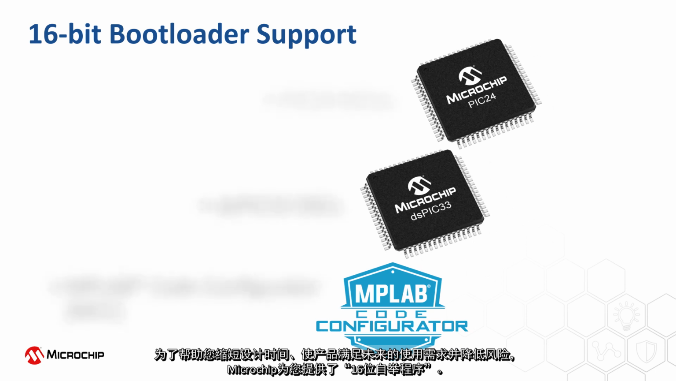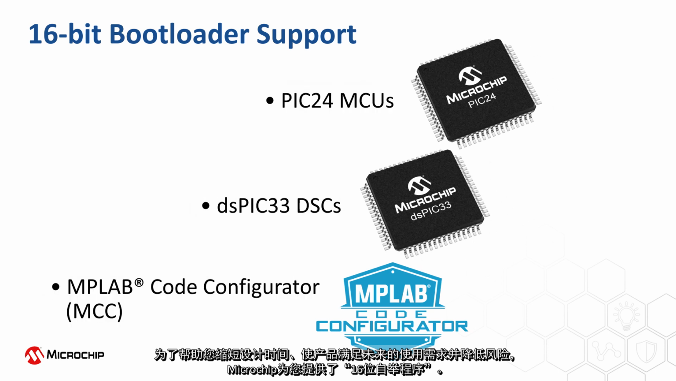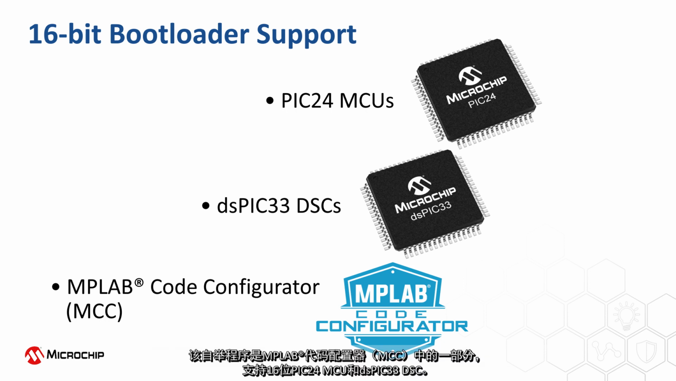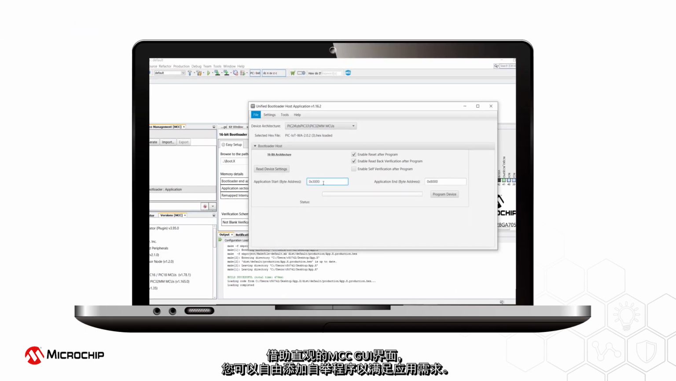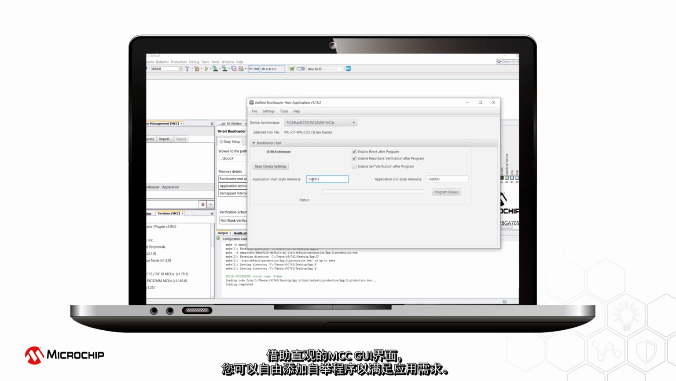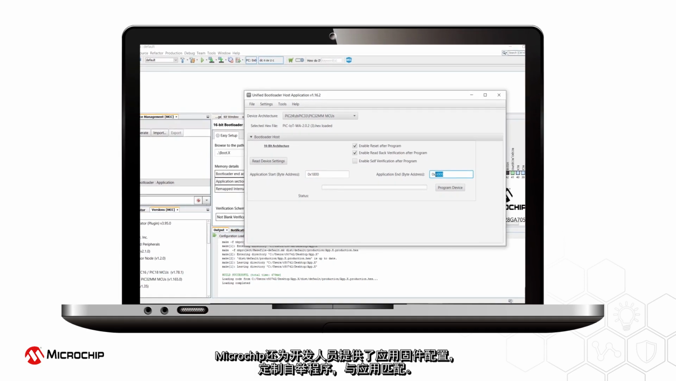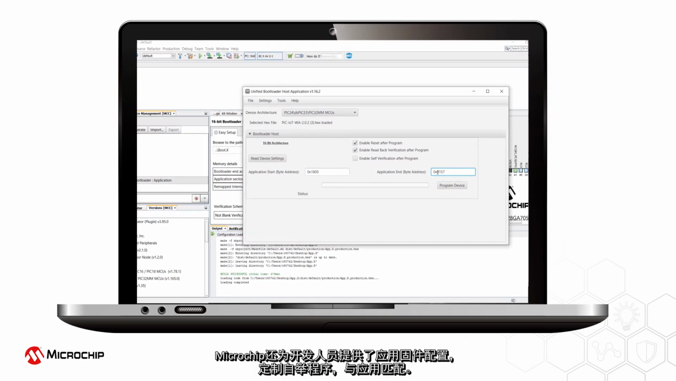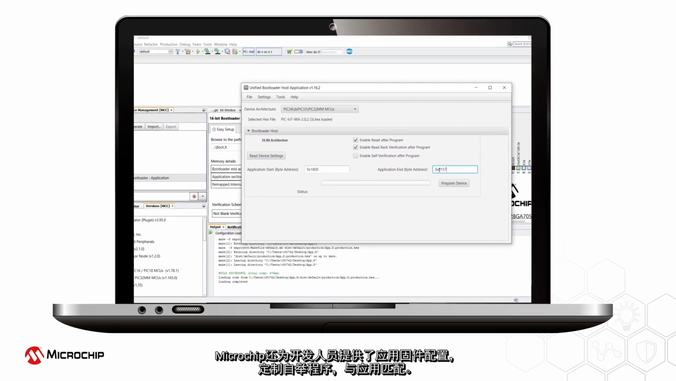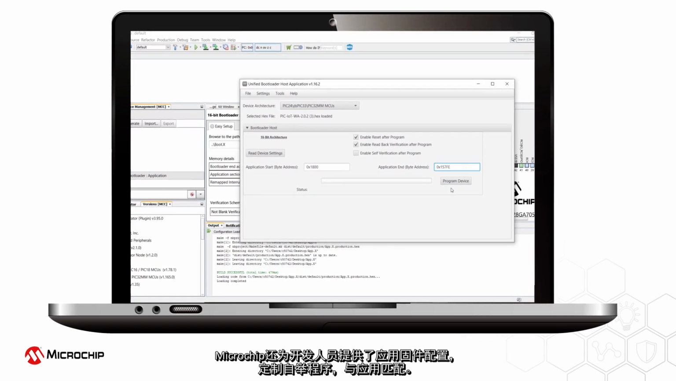To help you reduce your design time, future-proof your product, and reduce your risks, Microchip offers you the 16-bit bootloader supporting 16-bit PIC24 MCUs and dsPIC33 DSCs as a part of MPLAB Code Configurator, or MCC. Using the intuitive MCC GUI interface, you can add bootloader to suit your application needs. For developers, Microchip also provides application firmware configuration to customize the bootloader with the application easily.